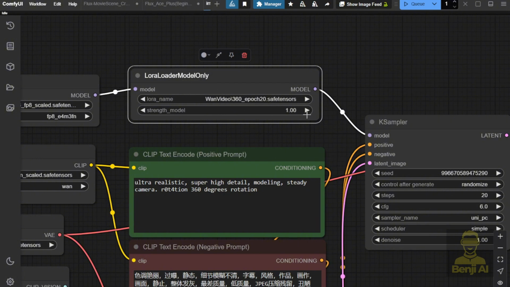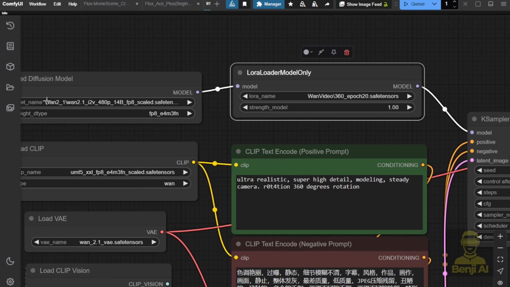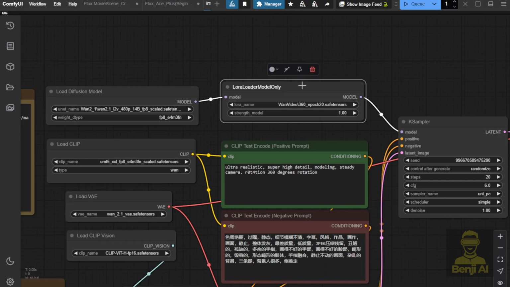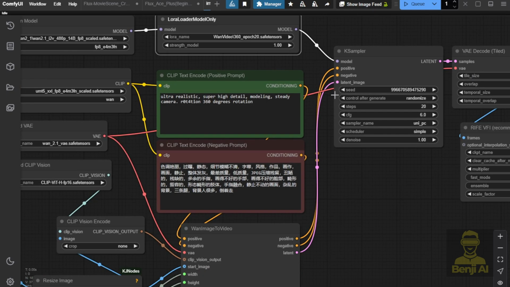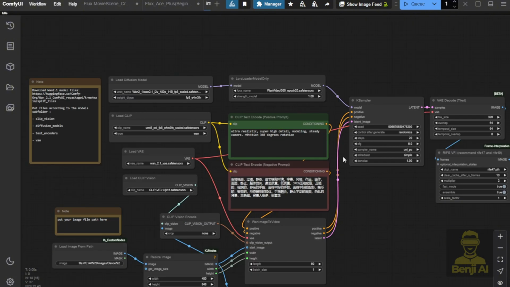So in here, I add the LoRA model. Of course, you'll need these nodes to enable the LoRA model to connect with Wan 2.1. Starting from here, we've got a very simple text prompt. Actually, you don't need to change anything here. You can use this text prompt as a template. You can start rotating anything 360 degrees.